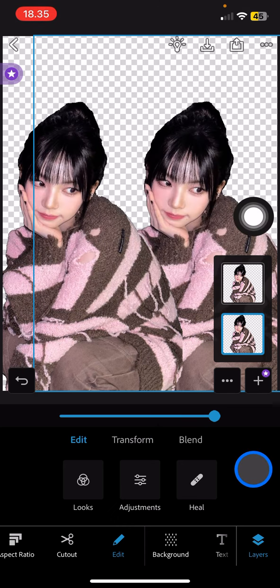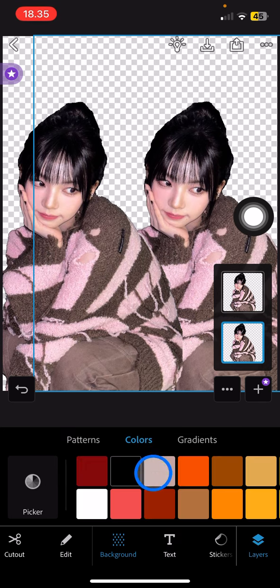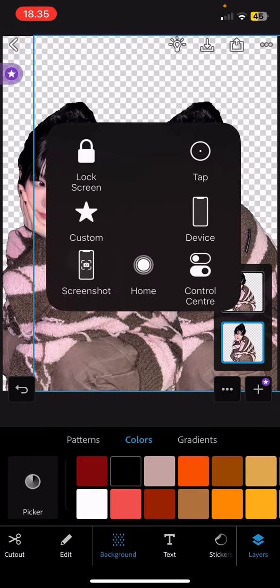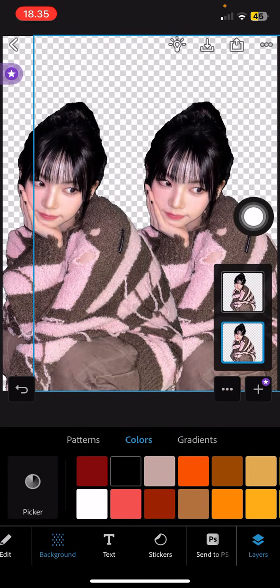And then you just need to tap into this side, tap into the background, and you can get this color option, and then just pick the color. And then you're done. So that's for today's tutorial, guys.